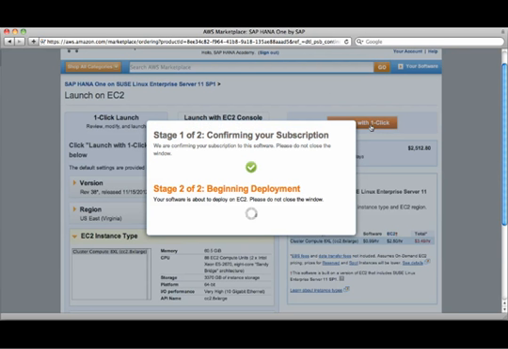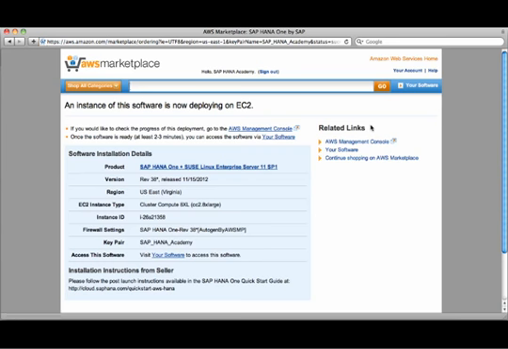The first stage is that it will confirm your subscription, just to make sure you're subscribing to the software. The next stage is that the software will deploy on that EC2 box, and when we've got the tick mark, it means that the instance should start up. Now we can see it says that an instance of this software is now deploying on EC2. It'll give you a summary of the software installation details, such as it's going to be revision 38, deployed within the US East region.